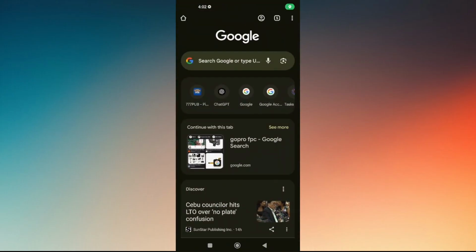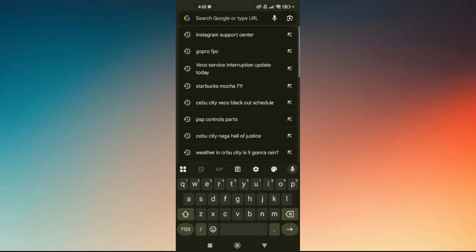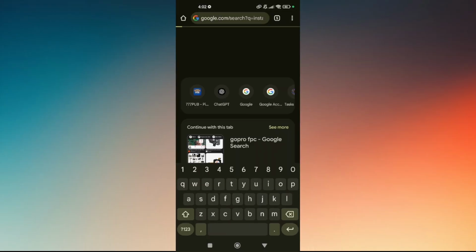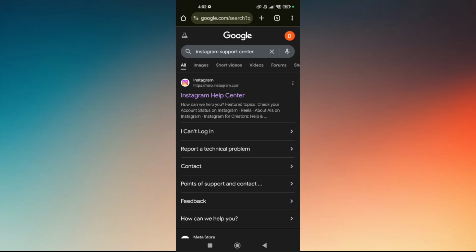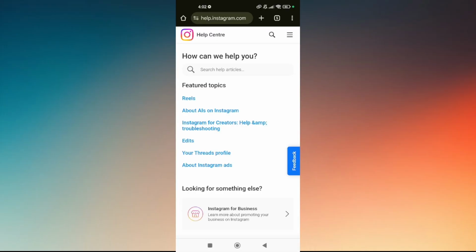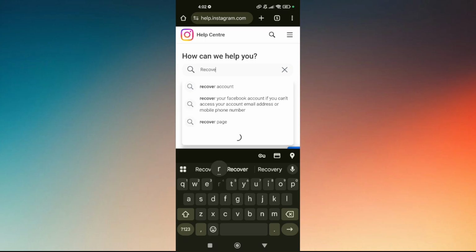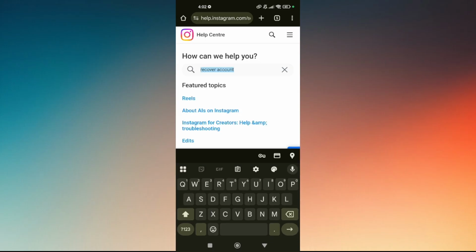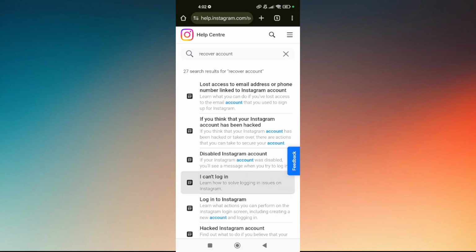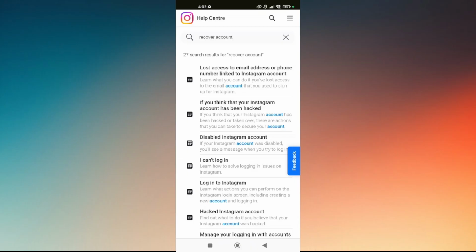Then what you want to do next is just simply type in Instagram Support Center. Choose the very first link that will redirect you to Instagram support, and then in here just simply type in recover account. Now you're going to be seeing a bunch of options, but the one that you'll need to choose is under disabled Instagram account.